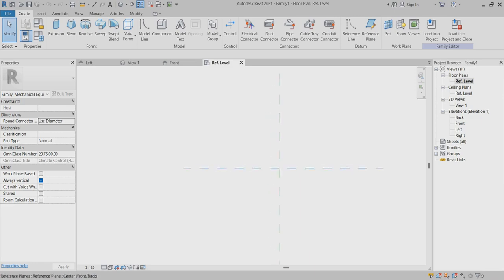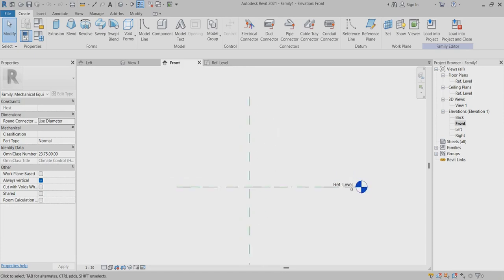First of all, I have to create the reference plan. This is our basic reference plan, and we have to add some more. First, I want to select the front elevation. This is the zero level. The manhole cover is always at ground level, so we have to create that cover at level zero. I create another reference plan somewhere here.